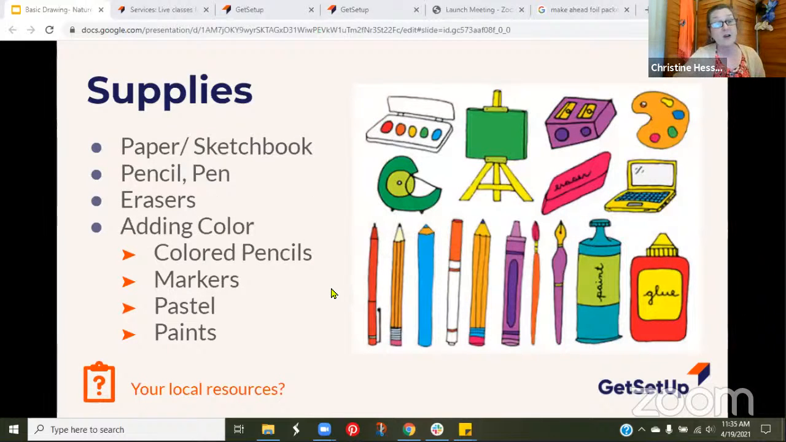So let's start by talking about supplies you need to do some basic sketching. If you're already into art and you've been doing it a while, you probably have all these on hand. Like me, you probably have more than enough because you've accumulated it throughout the years.